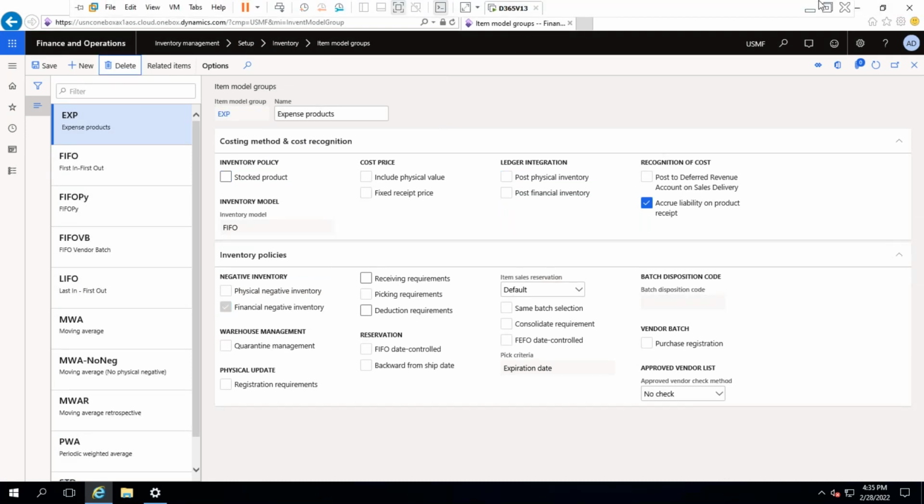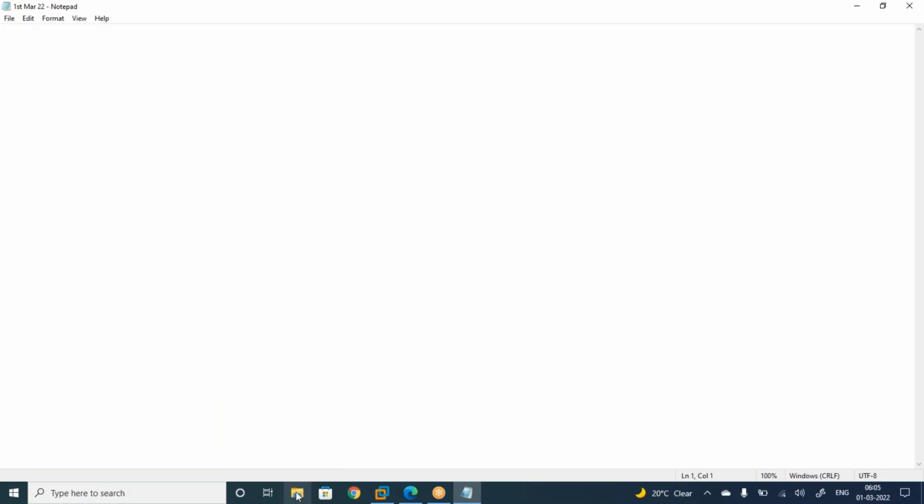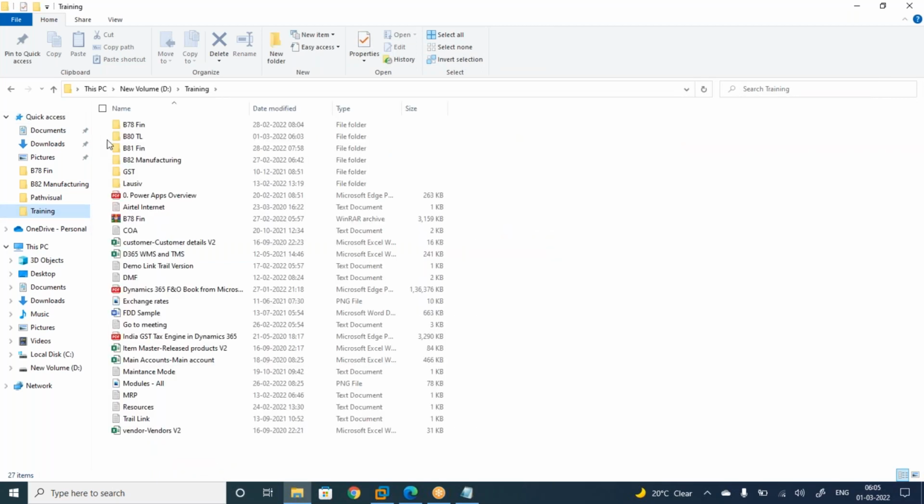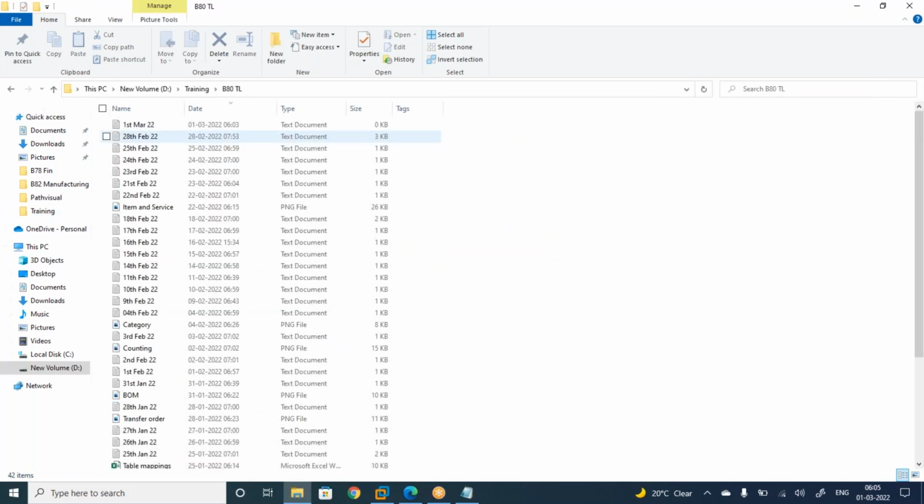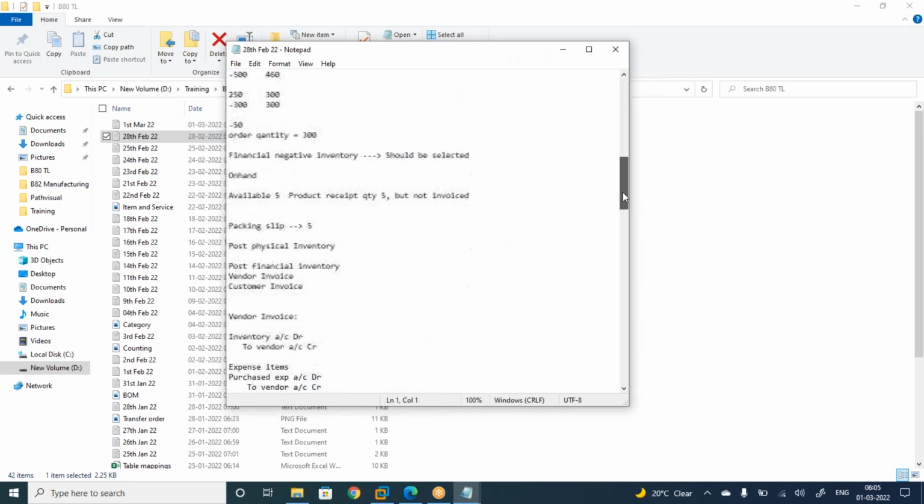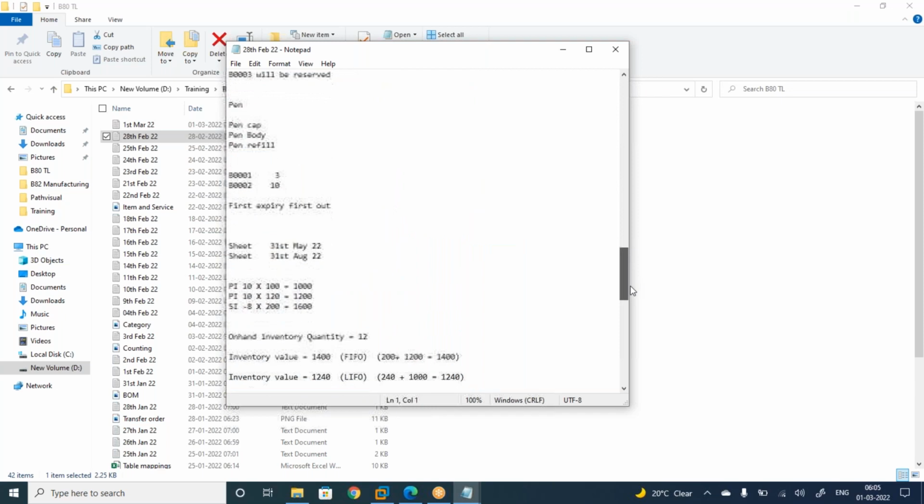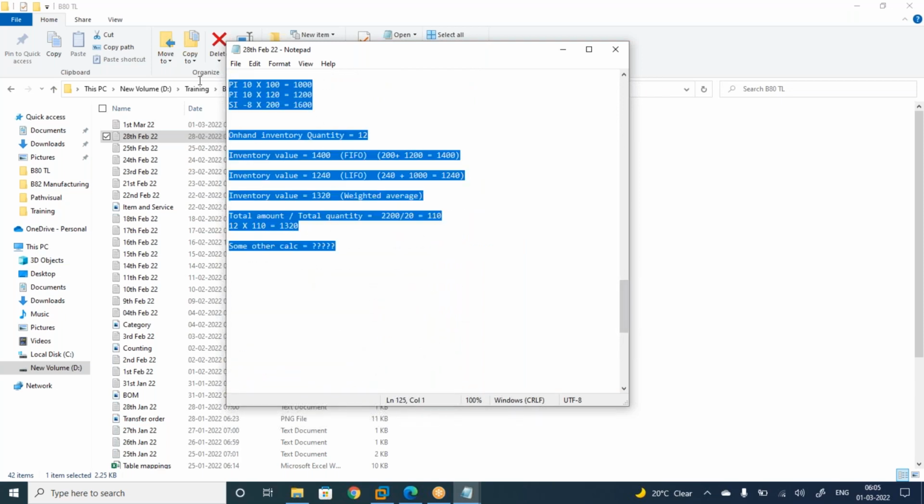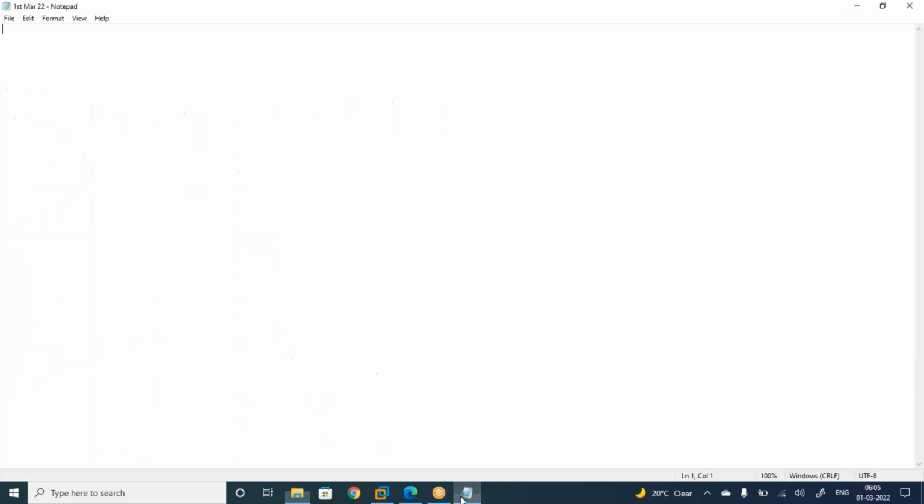So if it is a FIFO method, yesterday let me copy the information from yesterday and we'll do the verification on this area. So let me copy this one. Let me paste.